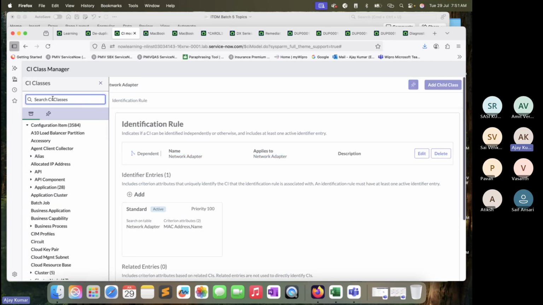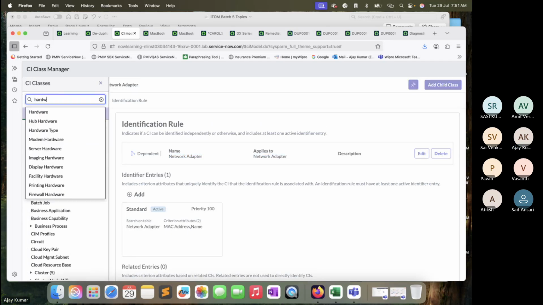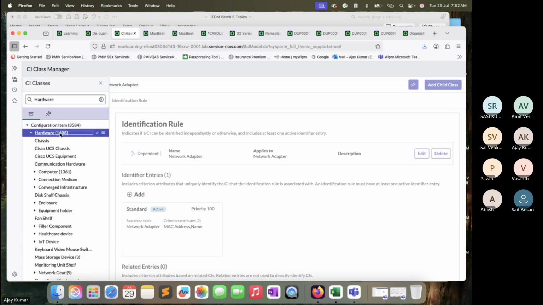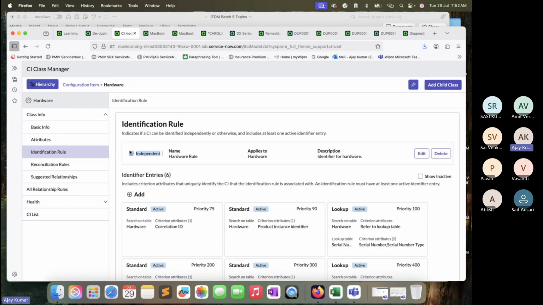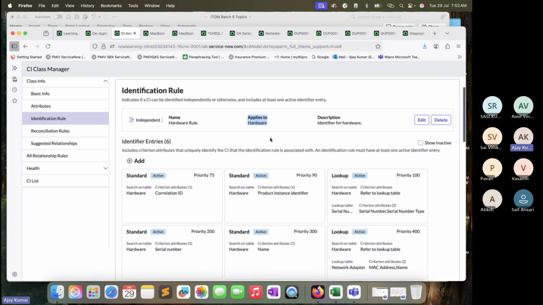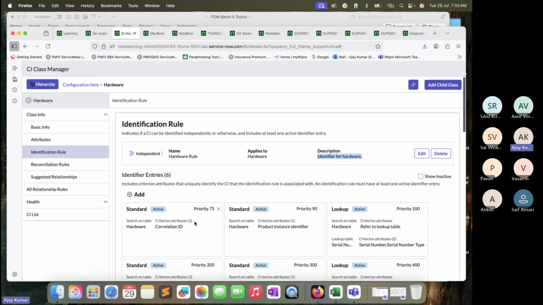And if I go to the hardware one again, you can see here it's independent. The name is hardware, rule applies to hardware, and then an identifier for hardware, and it's going to be utilized for the different other tables that are part of hardware.